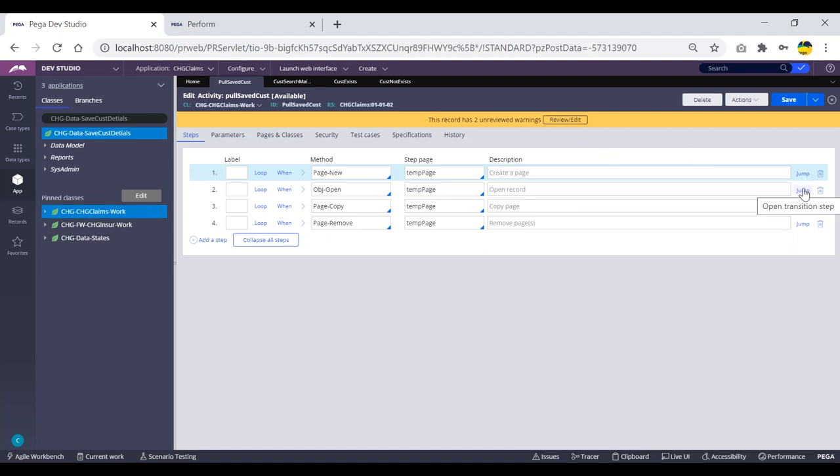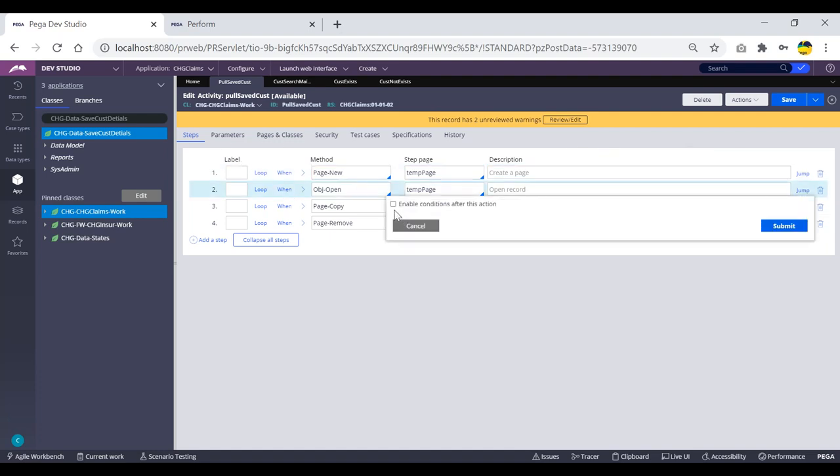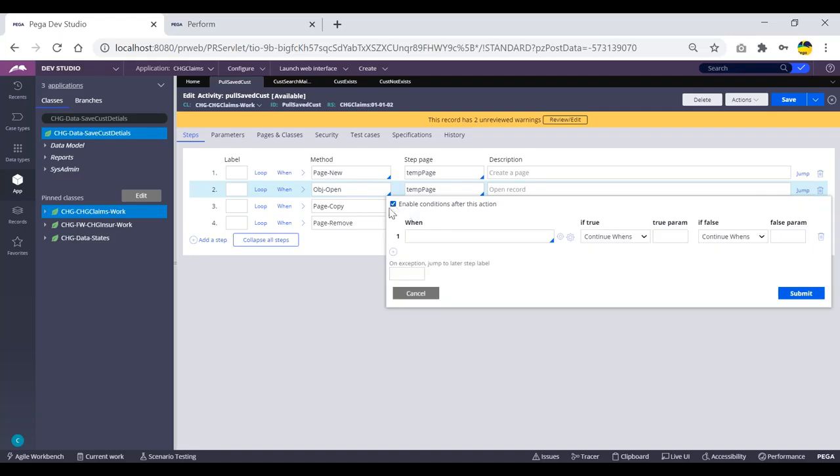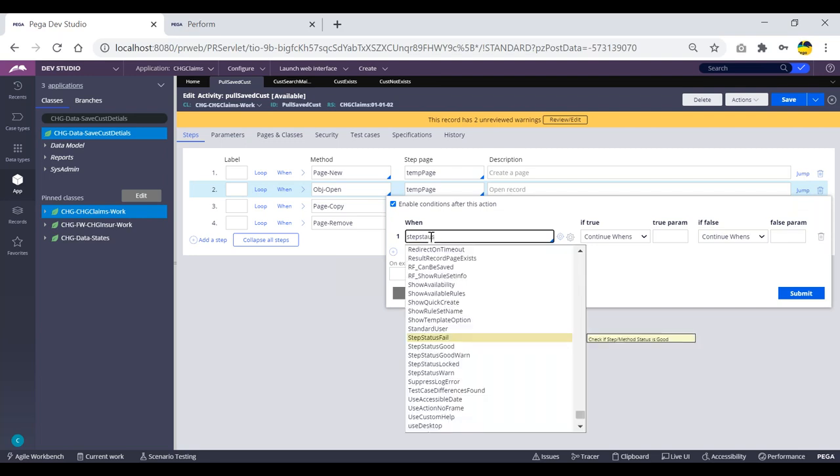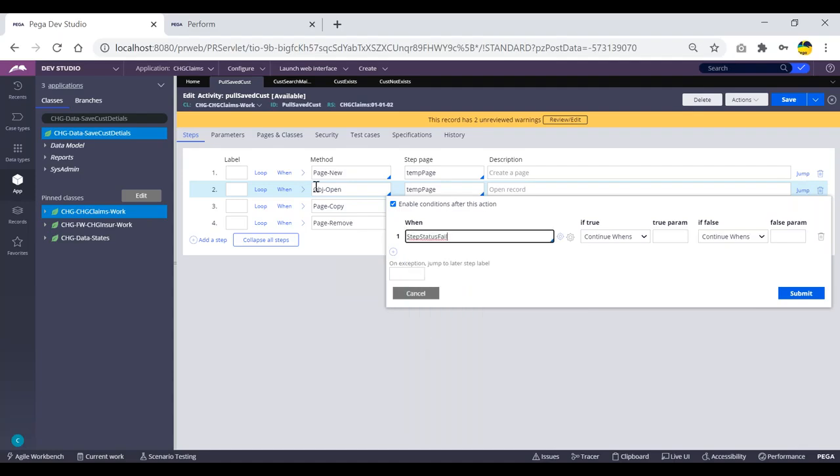Okay, so if I click on jump or when condition, we'll be getting a few things. We first have to enable this. If we enable it, we'll see this circle enabled, and here it will ask for some when conditions. We can provide when conditions like step status. As I told you, there are OOTB when conditions. If I use step status good, it checks after step number 2 has been executed successfully, because I'm using this at the jump statement.